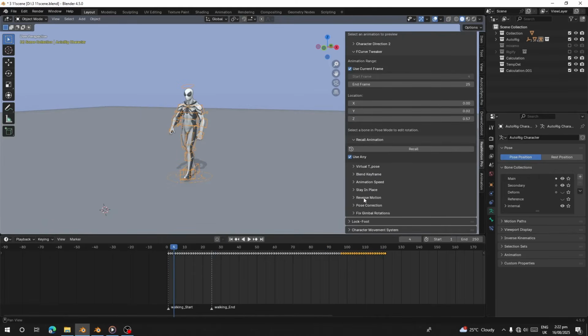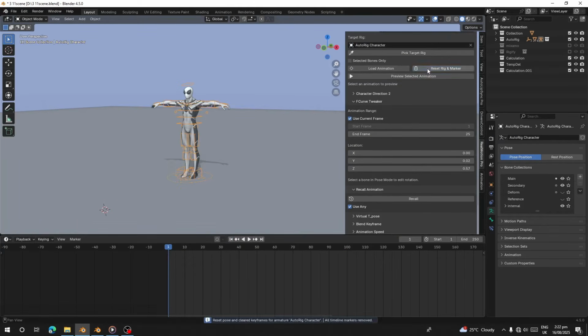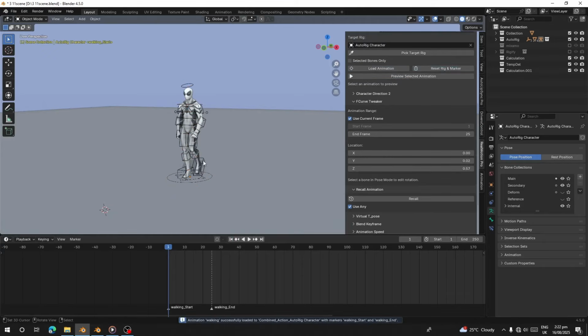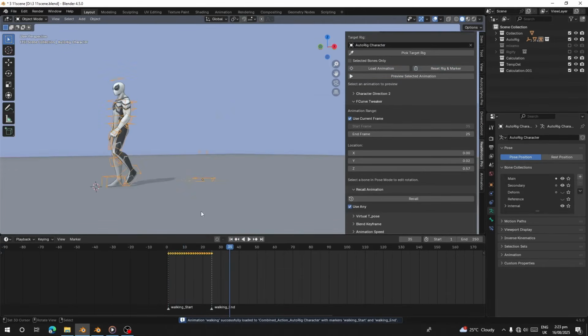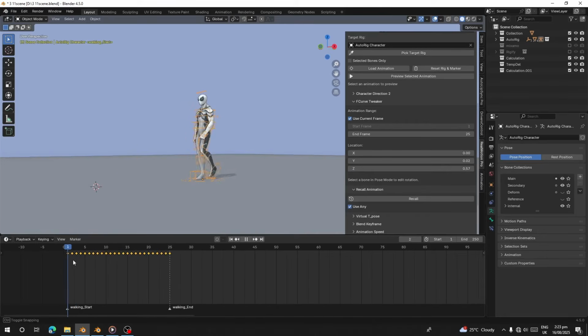Here we have reverse motion and we have pose correction. So let's go to the reverse motion. I'm just going to reset this, load the same walking. The character is walking forward, but here I want to reverse the animation, maybe walking backwards.